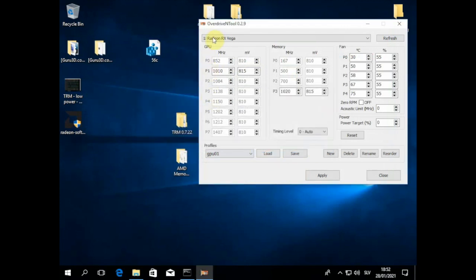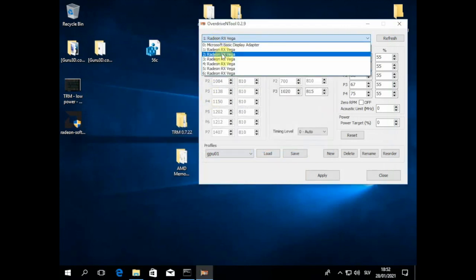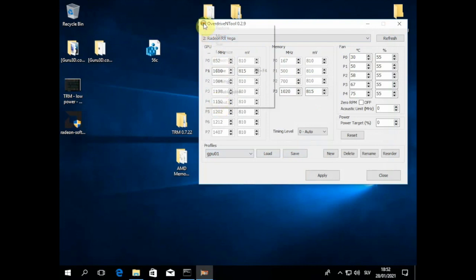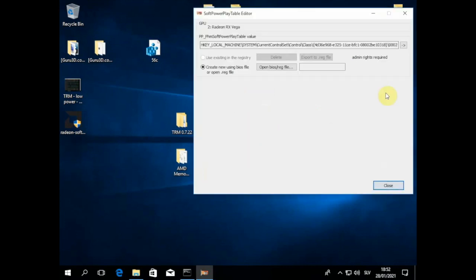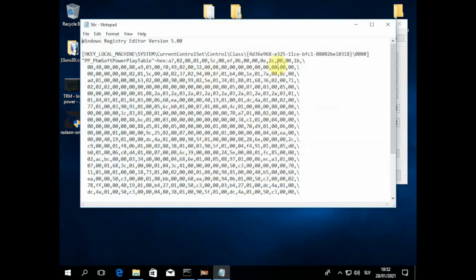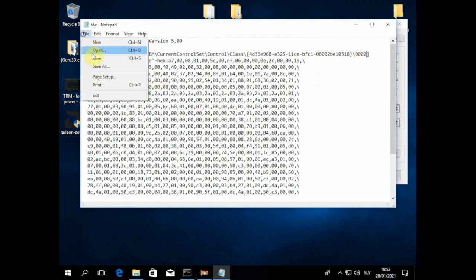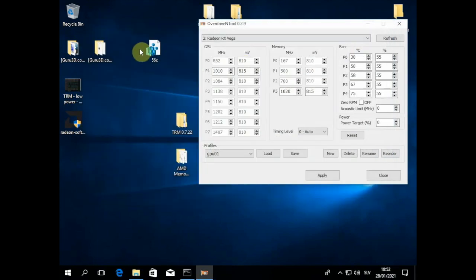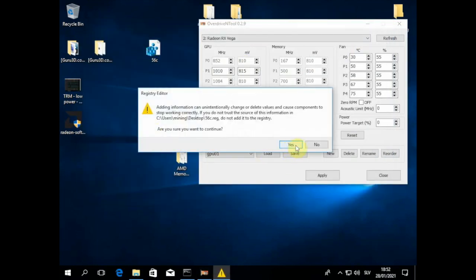So this is for one GPU, and for next GPU you select GPU number two and go through the same procedure, but now those four numbers are different, 0002. So you need to edit this document again, put this 2 in here, save it, and then double click and yes, apply.